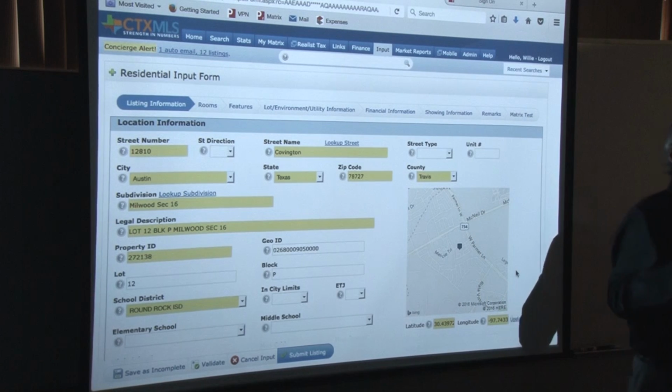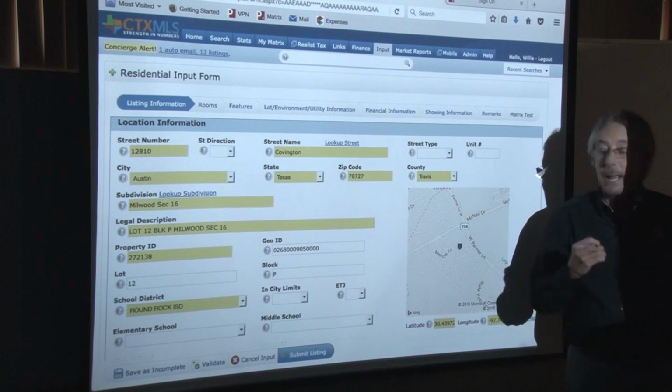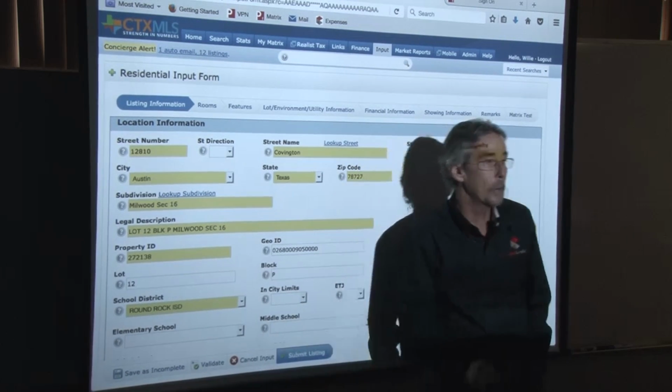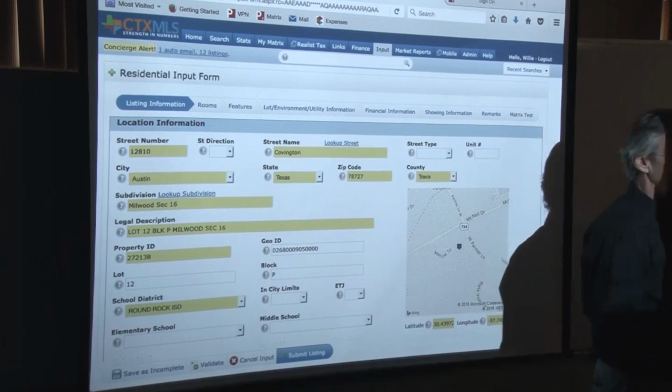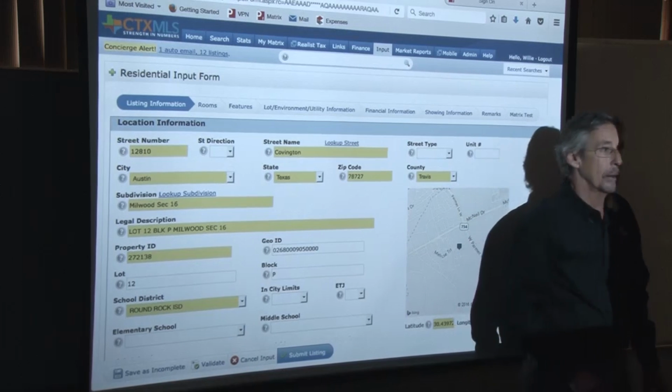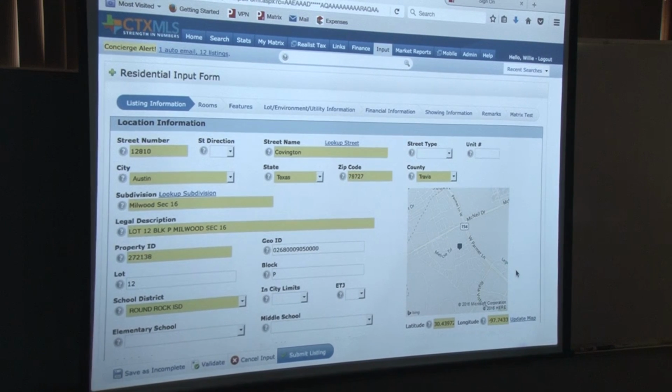When you guys can enter listings into Matrix in February, I want you all to save every single listing as incomplete. Even if all of the information is there, save it as incomplete. Because in Matrix, while it's in the incomplete state, where only you can see it, you can upload all of your images. You can upload your supplements, your attachments. Then go back in and make it active, submit the listing. That way, the first time anybody sees it, all of your marketing material's there.